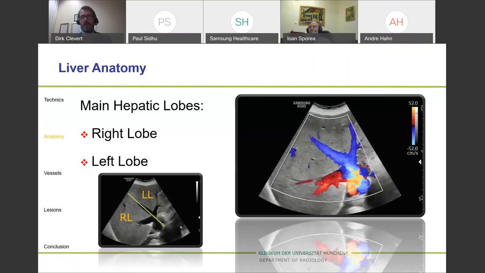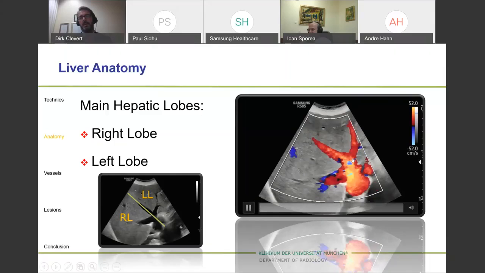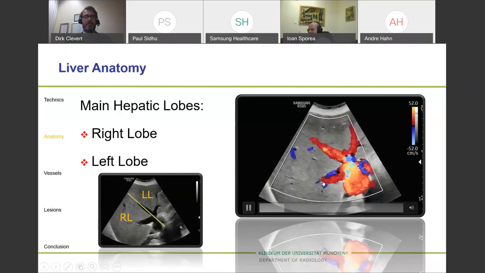If you would like to confirm whether it's really the liver vein, you could use the color Doppler, and you see there's the left liver vein, the middle liver vein, and the right liver vein.